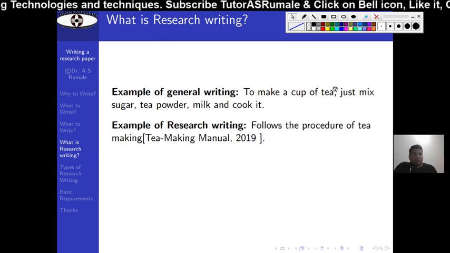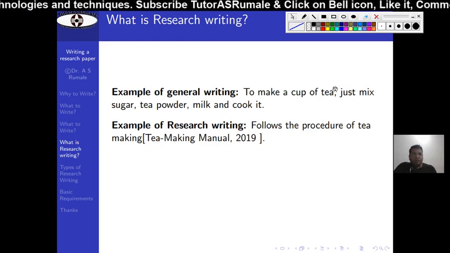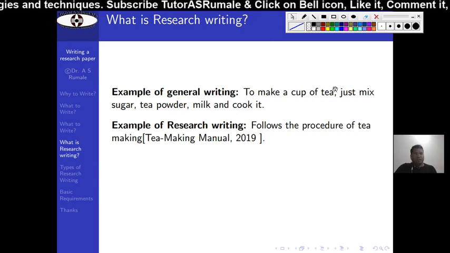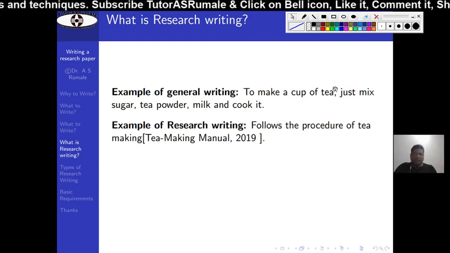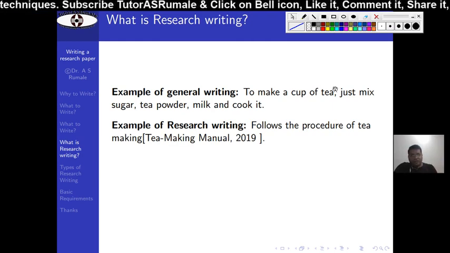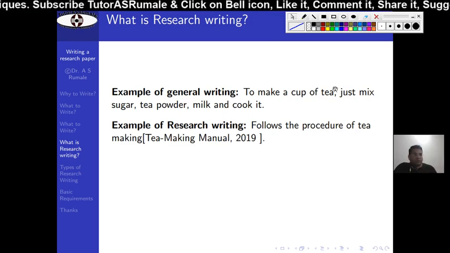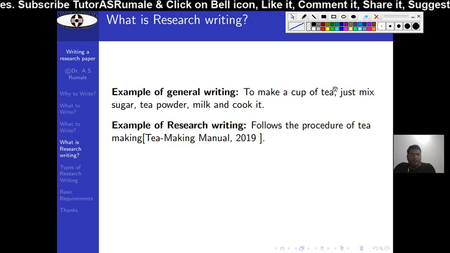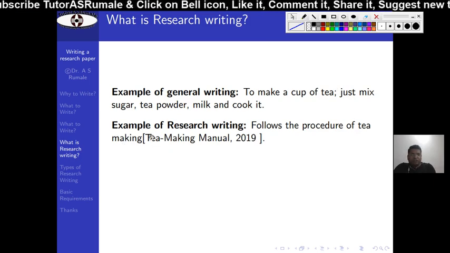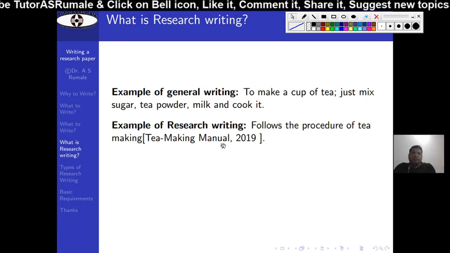Example of this: follows the procedure of tea making. I am using here a fictitious manual of tea making, which I assume was published in 2019. There is no such manual actually. If it exists, then this is just a coincidence. I have not gone through any manual. So, follows the procedure of tea making, and you are giving the reference here, that this tea making procedure is actually taken from or designed by following this tea making manual.